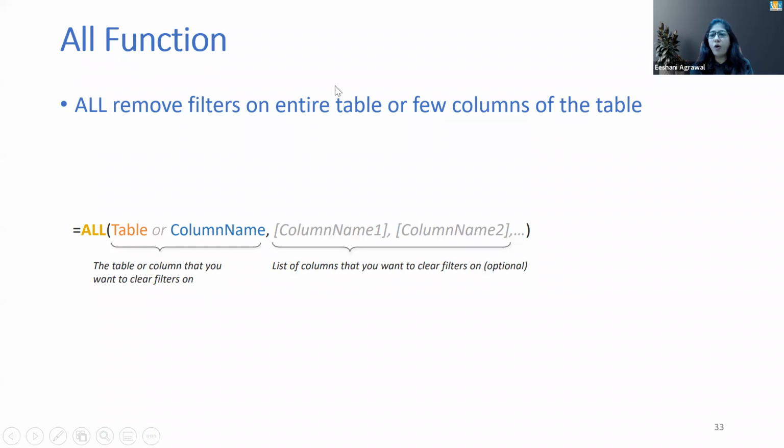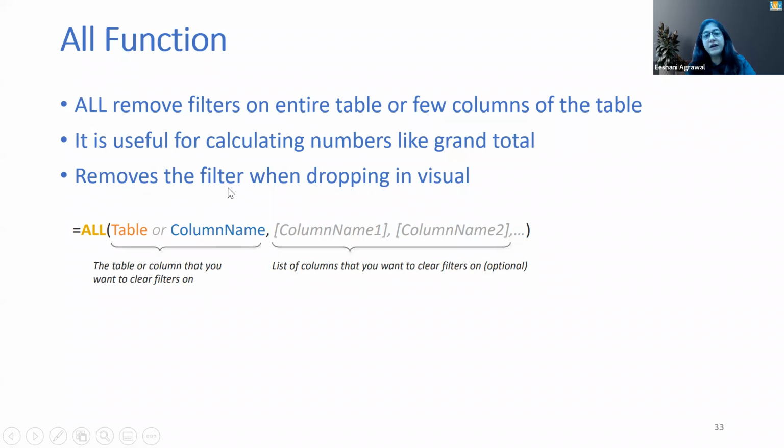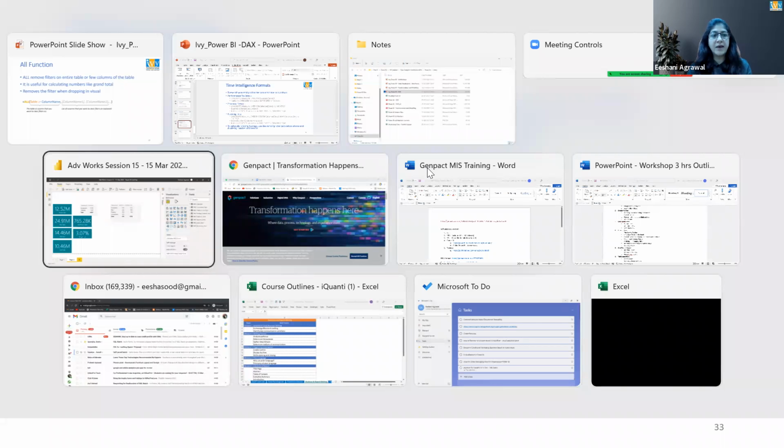Now, what does the ALL function do for us? The ALL function removes all the filters on the table or on the few columns that you want. So if I have my table in which filters are involved, but when I do calculations, especially grand totals, I don't want any filter to be involved. I want the value to be itself. Then how do we use it? Over there, the ALL function comes into play. It is useful for calculating numbers like the grand total, and it removes the filter when dropping into the visual.